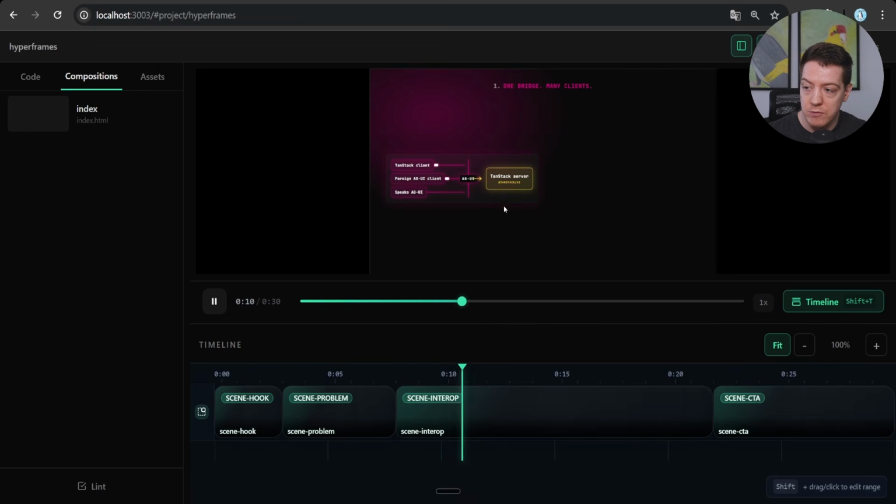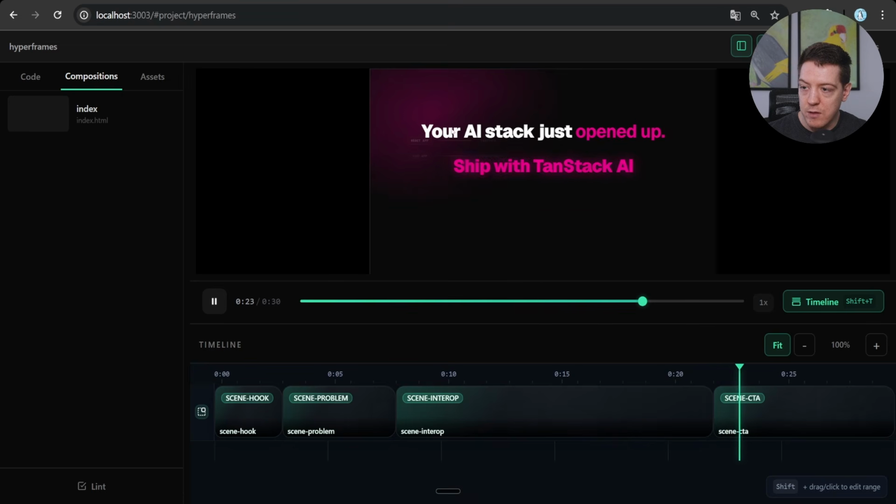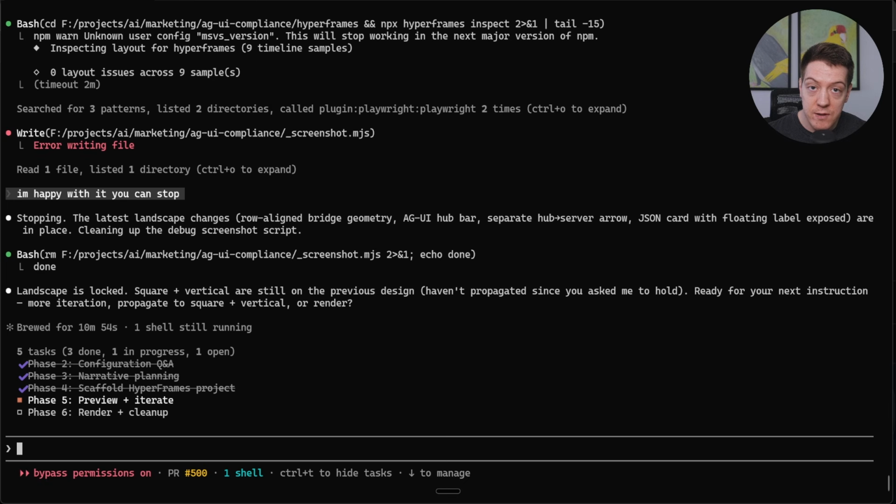So now it changed the geometry. Now it looks better. I could tell it to hide this arrow properly or remove the AGI stuff. And also this label has been fixed. Now we can see the text. It's all clear. And lastly, we set this "ship with TanStack AI" call to action. Okay, we're happy with this. Perfect.